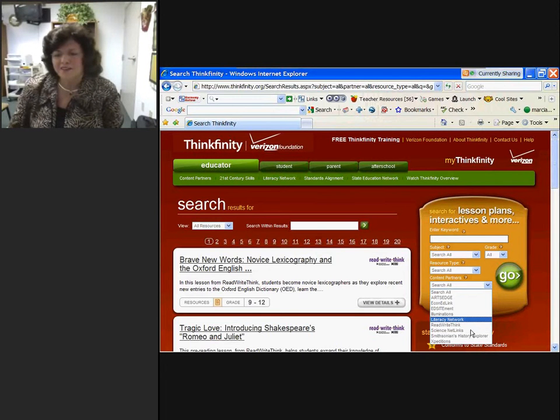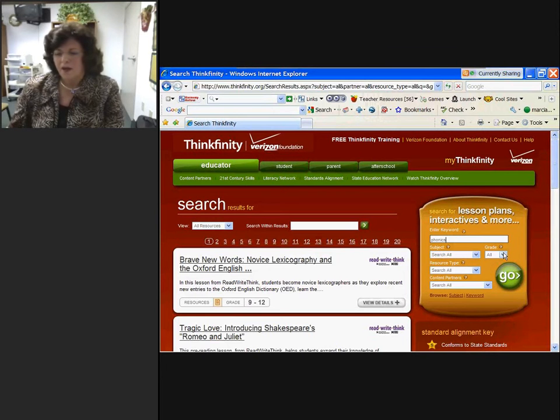Let's search for a couple things and see what it looks like, okay? I'm going to type in the word phonics because phonics is very important, is it not? Usually for about grades K through 2, don't you think? So those are the two things I'm going to say, and go. And we're going to see if there are any resources for this.